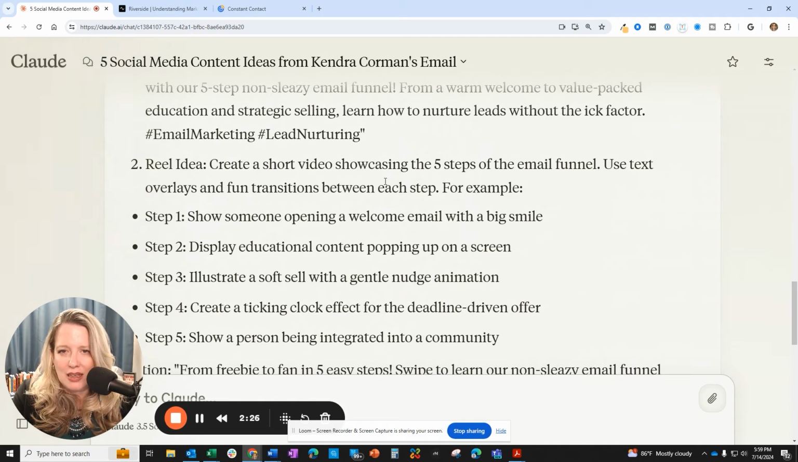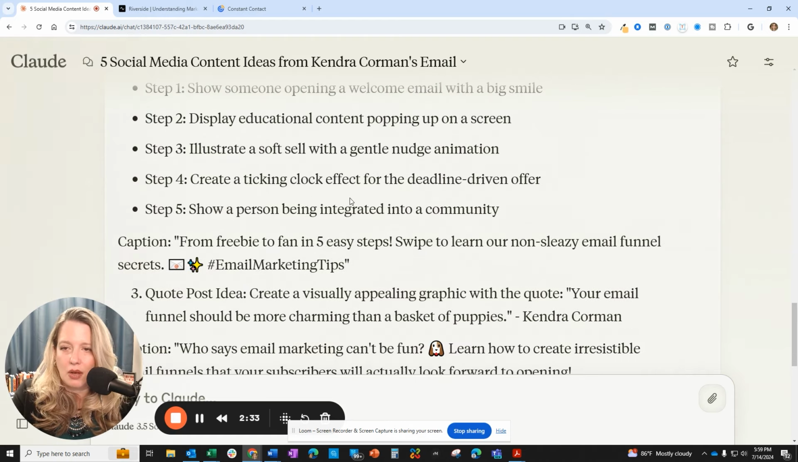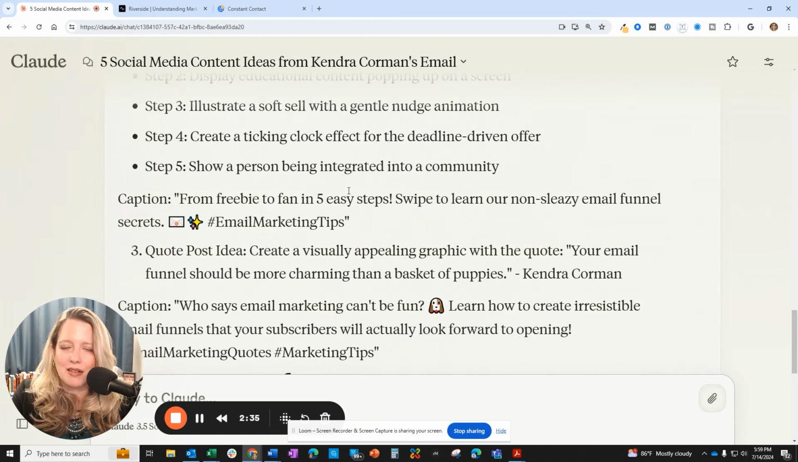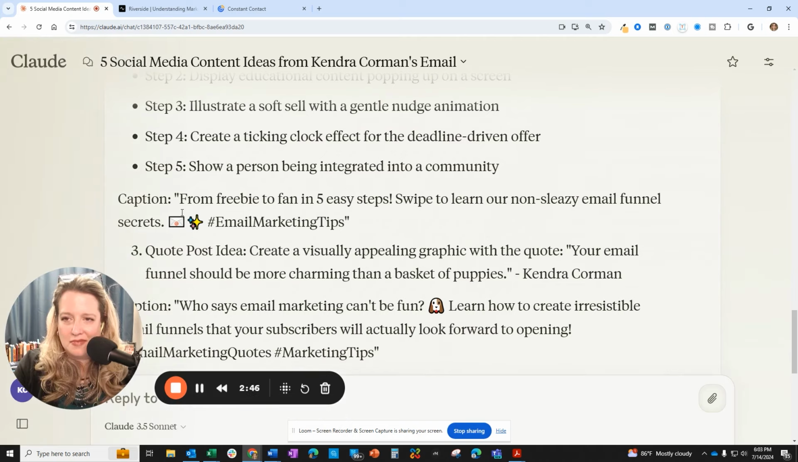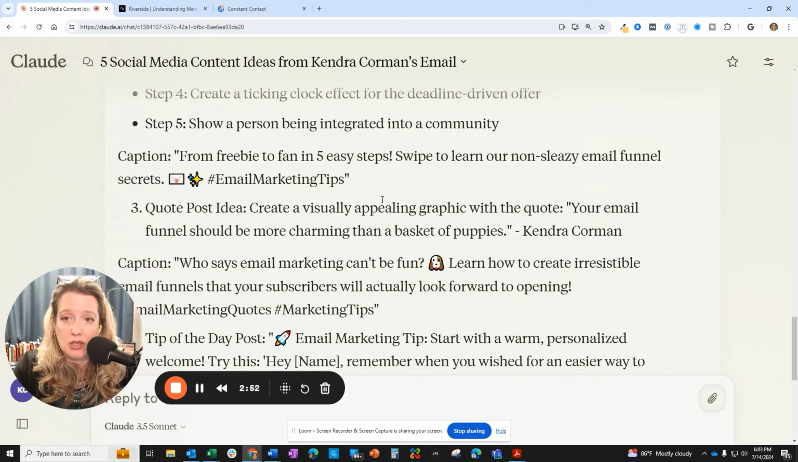So we can work on that a little bit. I'll show you that. Create a short video showcasing the 5 steps, text overlays, and fun transitions. Okay, I like that. I feel like it's a little long, but we'll see. Okay, so then it's from Freebie Fan 5 easy steps. So again, that's the reel idea caption. Not terrible. Quote post idea: create a visually appealing graphic with the quote, your email funnel should be more charming than a basket of puppies. Okay, I really like that, and I'm definitely going to use it.